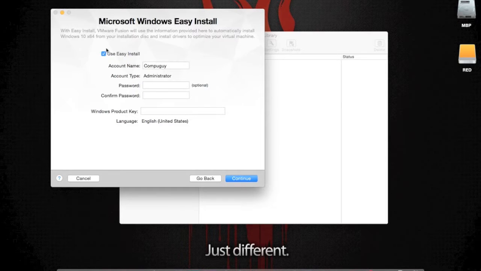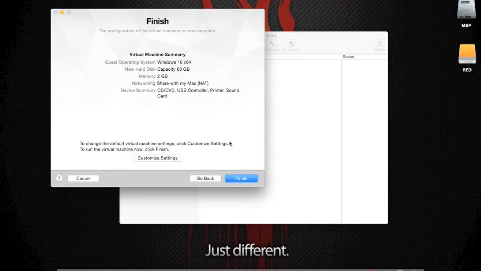It comes up with an easy install. I don't want to use the easy install, so I will uncheck it, continue, and here's the base image of the VM. The virtual machine summary says it's going to be Windows 10 64-bit, with a new 60 GB virtual hard disk and 2 GB of memory. I share my network with my Mac, so I'm using Wi-Fi on my Mac. I can utilize that Wi-Fi as a physical NIC, a network adapter, for the Windows operating system in a virtual machine. And it gives us a CD, USB controller, printer, sound card, etc.